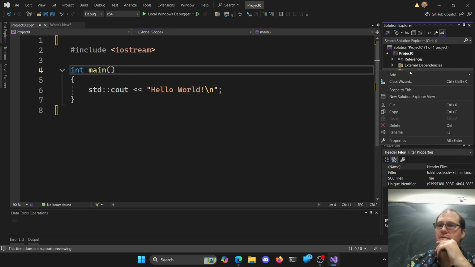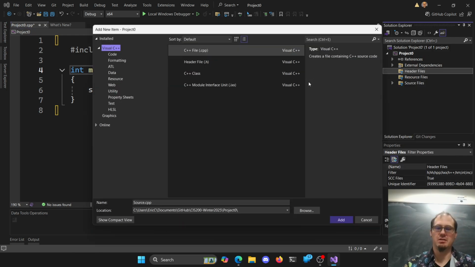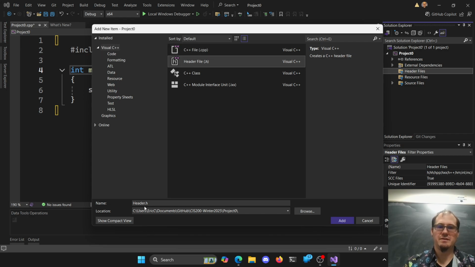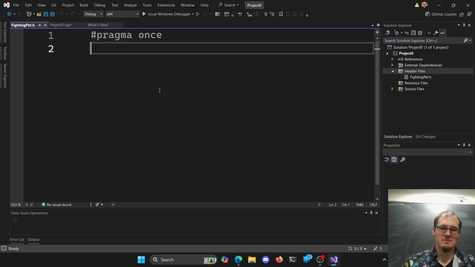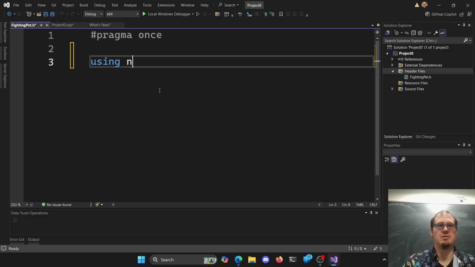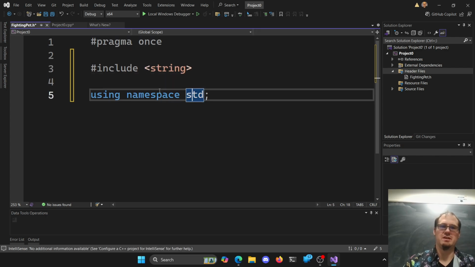So I'm going to add a header file. We'll start with the easy one, which is the fighting pet here. So make an H file, fighting pet. So using namespace standard, and we got to include string, if we want to use strings for these things here.